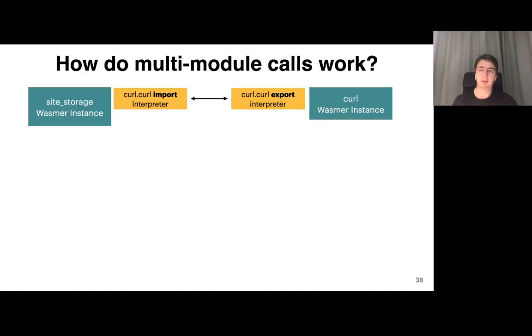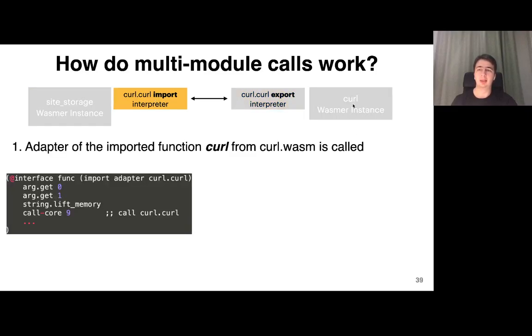So let's see the example. Let's see how interaction between functions works with curl. Let's imagine that the site storage module invokes curl from the curl module. Here you can see the prologue of the import adapter for the curl function. This adapter is located inside this adapter import, and here you can see four interface types instructions.